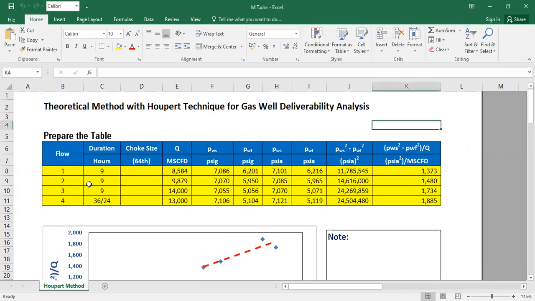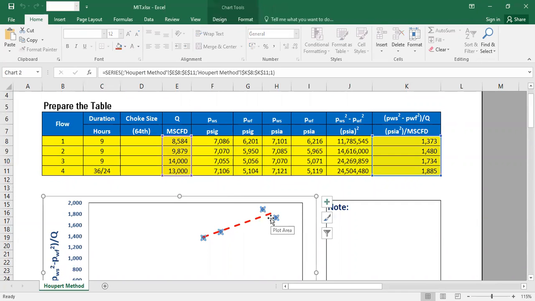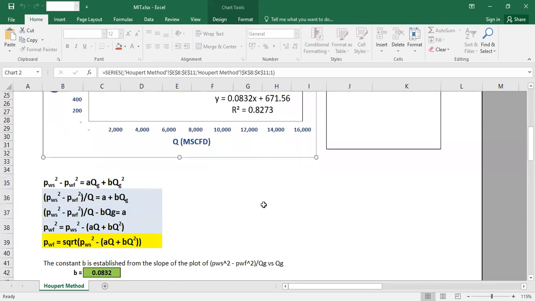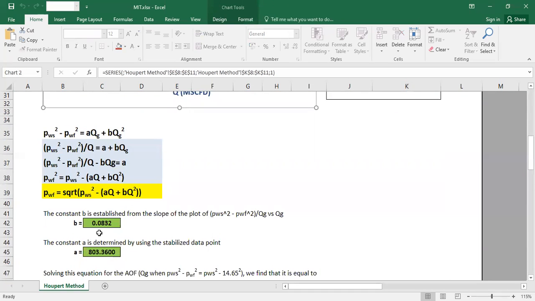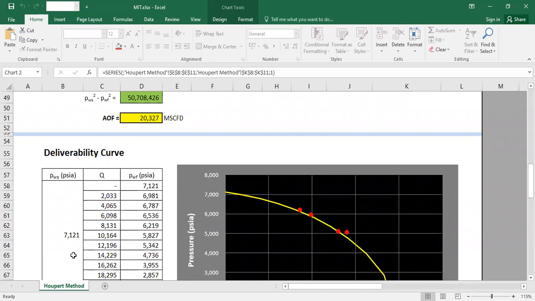We have 4 steps. The first 3 steps include flowing period and shut-in periods of 9 hours. And we have the last step, which includes 36 hours of flowing period and 24 hours for shut-in. And we plot all the 4 data, all right? And then we do the trend lining using those 4 data. And from that, you can see we arrange and we get the A parameter and B parameter. And from that, we calculate the absolute open flow or the maximum flow rate. And from the absolute open flow and static bottom hole pressure, we create the IPR, inflow performance relationship, right?